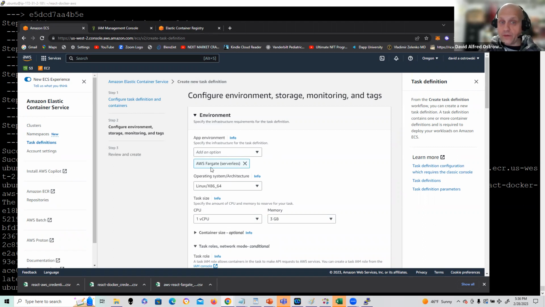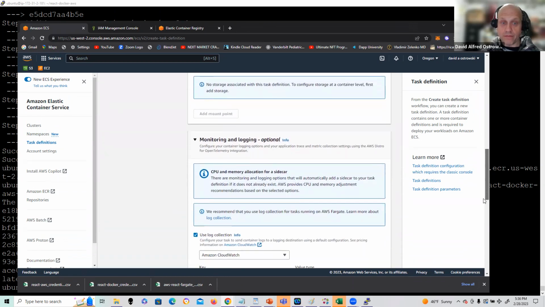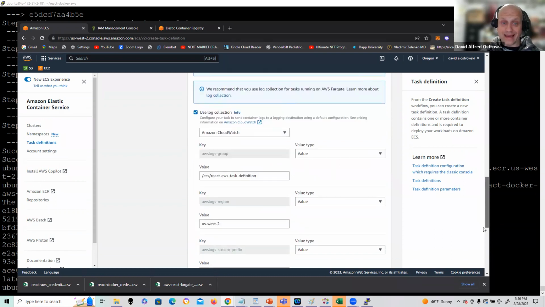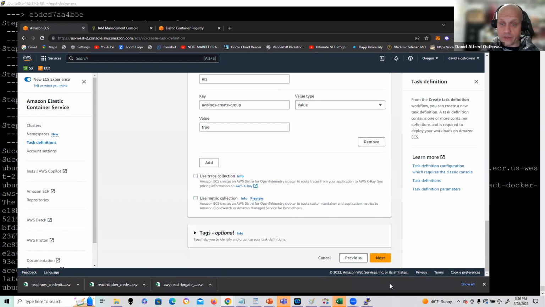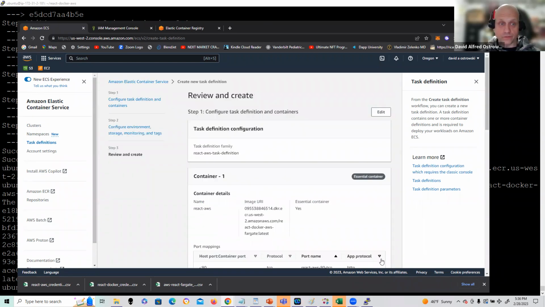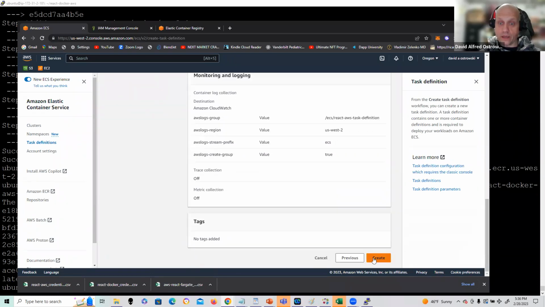For my app environment, I'm going to choose AWS Fargate as a default. I can go between EC2 or Fargate. Fargate's default. If it's not, you want to go back and choose Fargate. Linux, and I leave everything else as a default. Storage I leave as a default. Monitoring and tagging I leave as a default. And I should be good to create. It prompts me to review it, and it should be appropriate, and I'm going to do the creation.